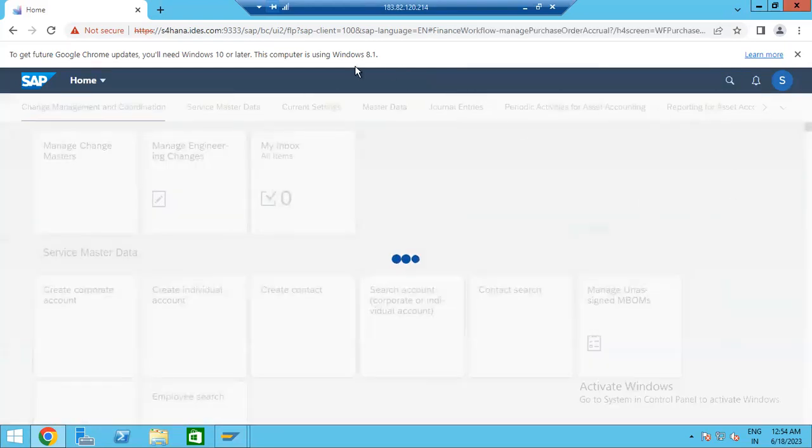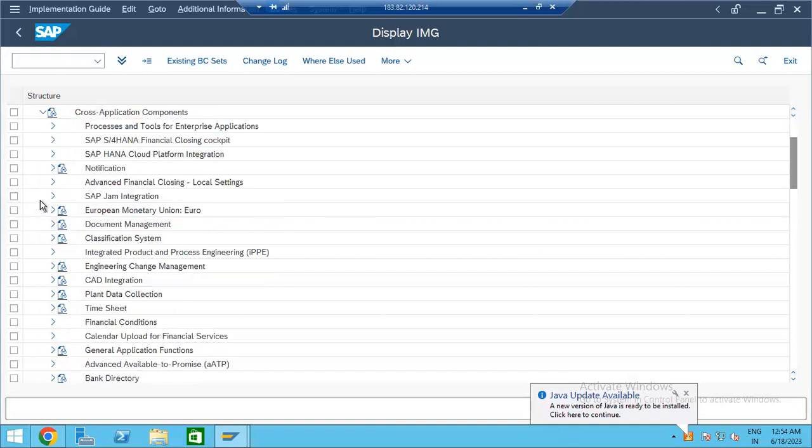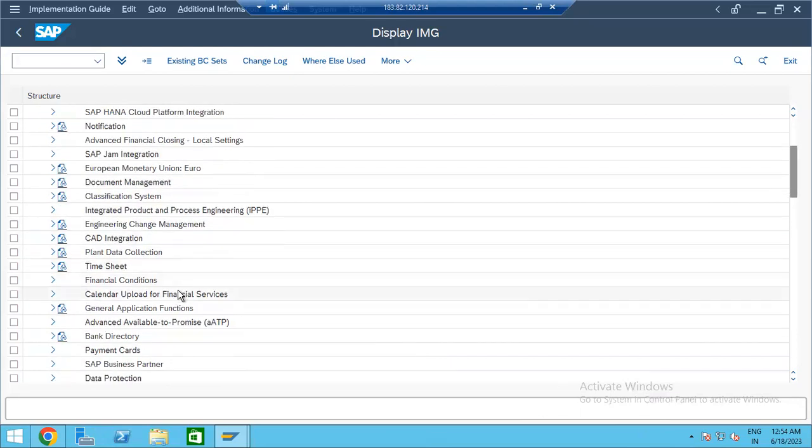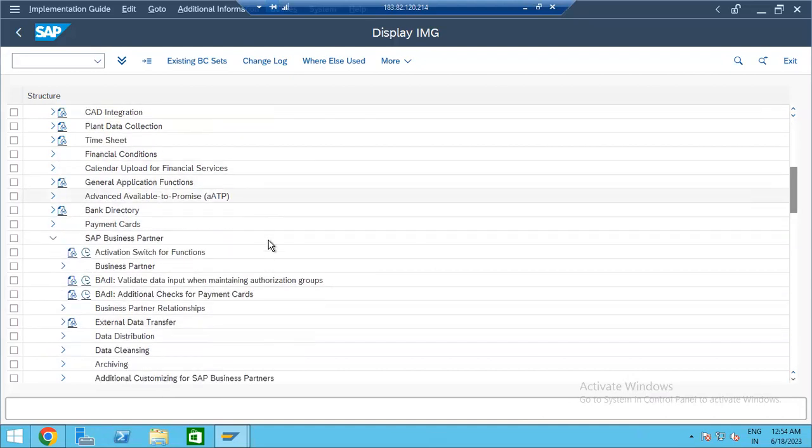Okay, sorry. So let's go to the first system. You can see the conversions here. There are cross applications, and in cross application you can see there are different configurations. You can see here the SAP business partner related configuration.